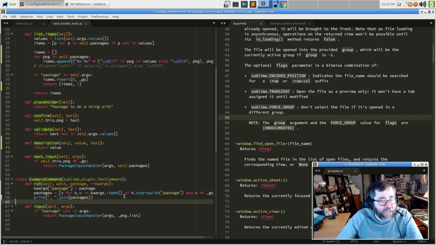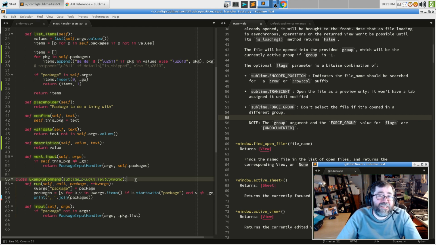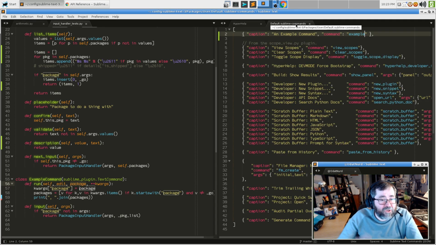So it would be possible for this command to have an instance variable that was the list of things. Then we still need this to be implemented this way. We need there to be a definite argument that this gets that we don't provide in its entry in there to make sure that the input handler gets called at all and that we get prompted in the command palette. And then we still need to do this here.